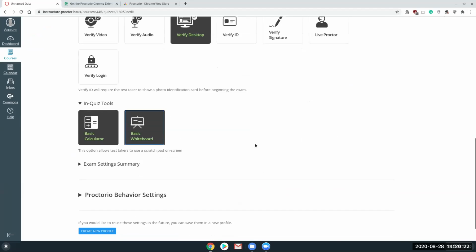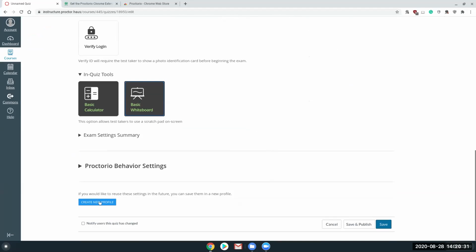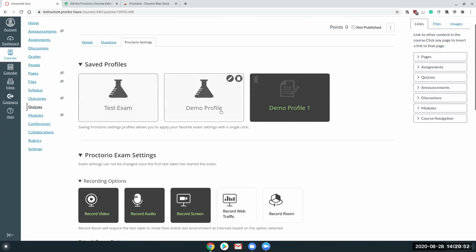And lastly here, let's say you want to use the same set of settings for every future exam with Proctorio. You can create your own profile. You can select an icon, and also you can name it. And if you have multiple profiles, you can make one of them your default profile. I will select this, save, and you can see it here.